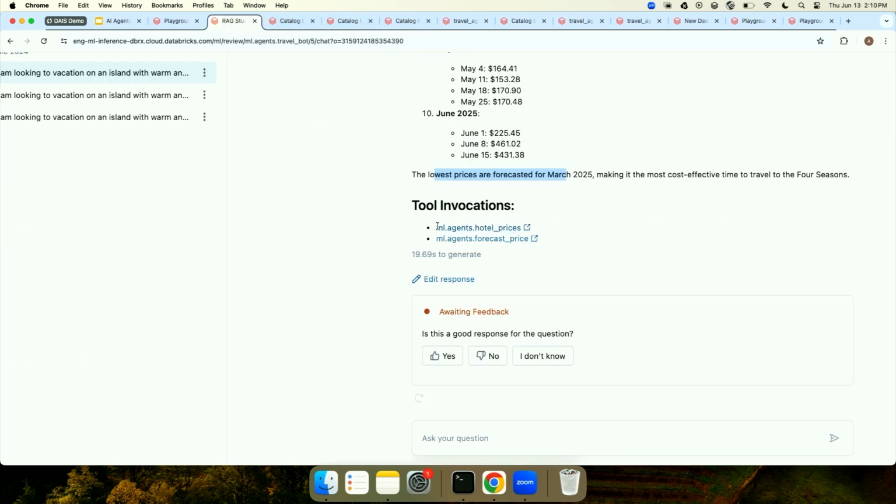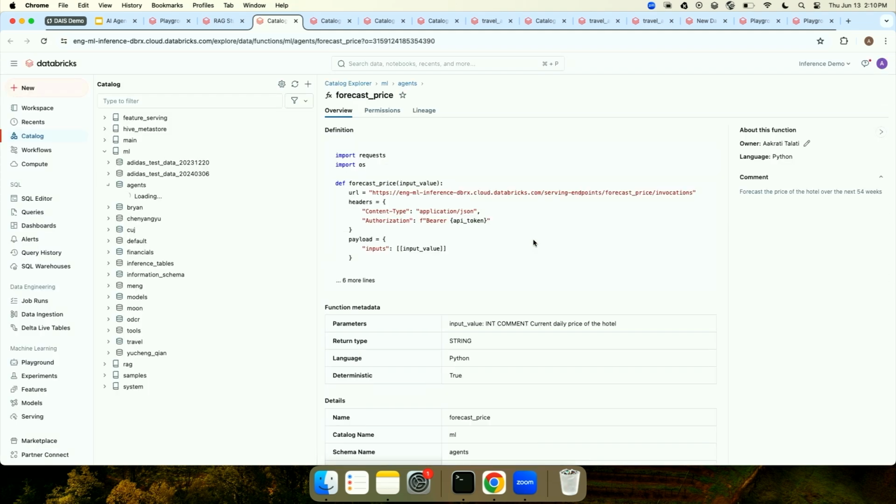And then it basically called another forecast price model, which is my traditional ML model, also in Databricks. All it's doing is taking the hotel name and the current price and sending it over. The forecast model is doing its magic in the back and giving me the forecasted price over the next few months.